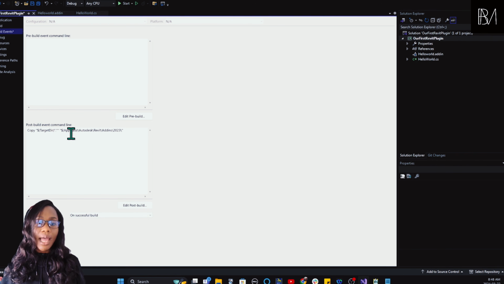If you notice, it's the AppData Autodesk Revit add-ins folder. It's not the Program Files or the ProgramData folder. It's the AppData folder, and it's add-ins 2023, which is the version of Revit we're trying to build for. And that's it, guys. We're ready to build. We're ready to compile our code.